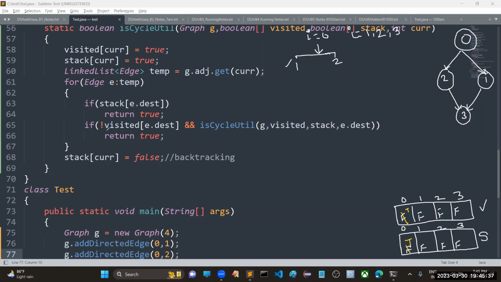Sir, then what are we doing? If this condition is false, not of false will become true. Then isCycle, I am calling with g, comma, visited array and then stack, and destination. What is the destination here? 1, I am passing. Then again it will call the same function. Sir, visited of current, now current is 1, so it will become true. Next, stack of current will become true. Please observe carefully. Then it will find adjacent nodes for 1. Which are the adjacent nodes for 1? We have only one adjacent node, which is nothing but 3.